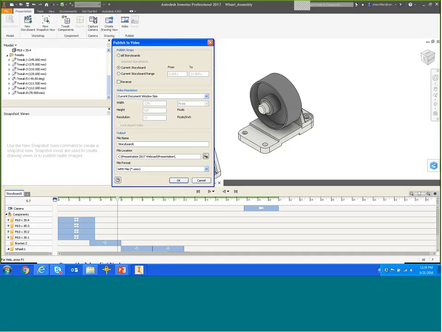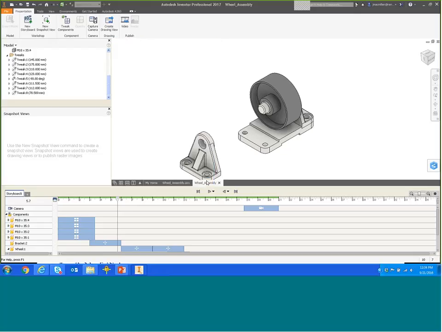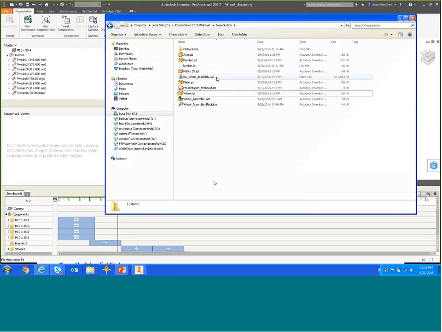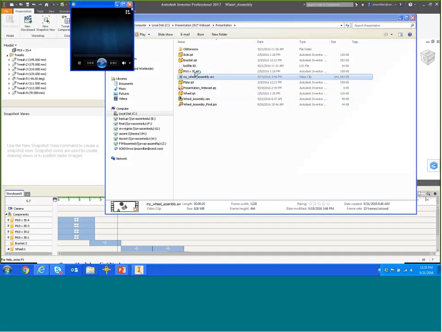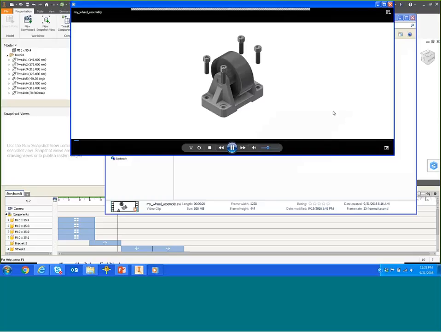I can define a name. I can change whether or not it's an AVI or a movie file. I can do all those things and select OK, and it'll publish it. I'm not going to click Publish here at this point just because it will take a little bit. So I can just flip over and show you one that I have previously recorded. That'll play out for us, and you can just see how that's created.